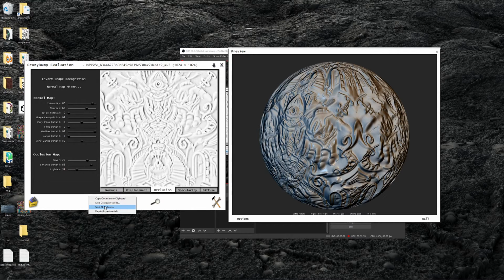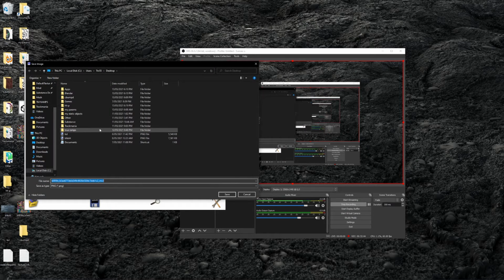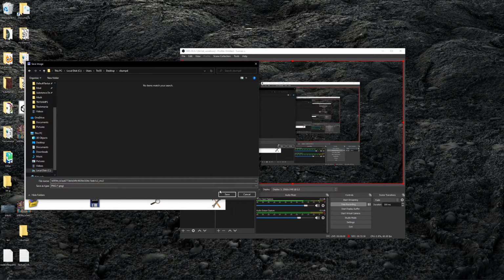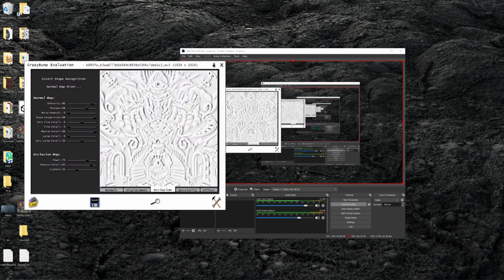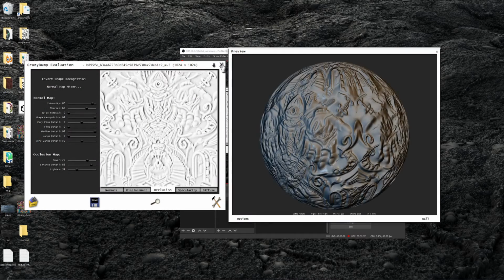So we can save just the occlusion to file, or we can press save all textures. I want to save all textures for now, just for the video's sake, and just save them somewhere of your choosing. I've made a folder called CBumped on my desktop. I'm just going to click that and add them in there. Save.